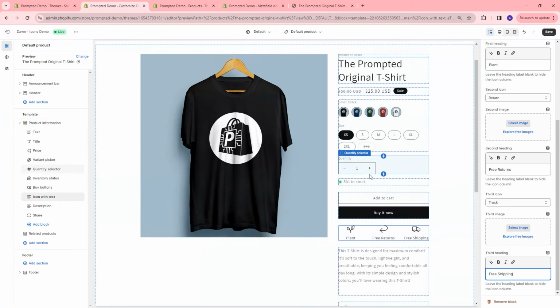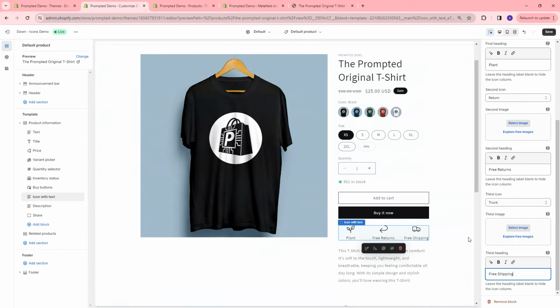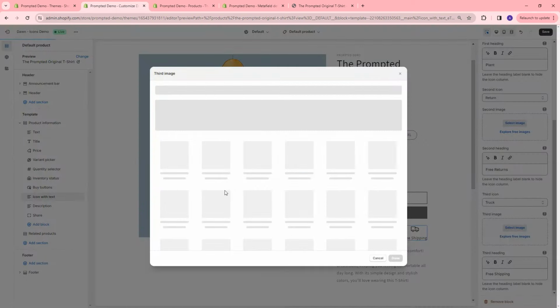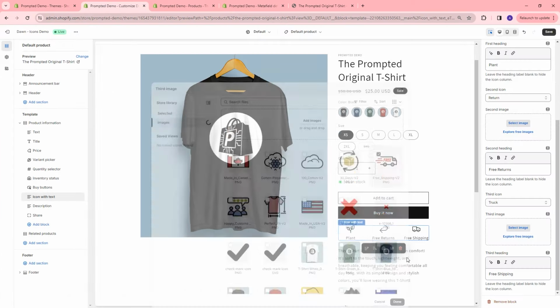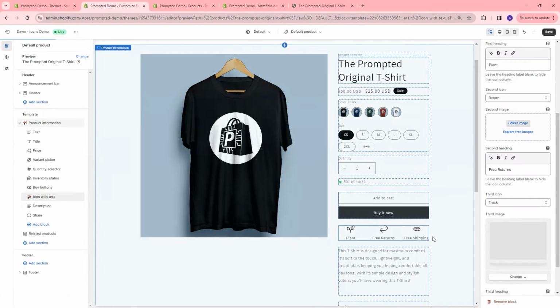So with just the built-in features, there's already a lot you can do. We can even select different images. So let's say you don't want to use the icons, you can choose your own image. So I've got these different icons here already queued up. So we can change our shipping one to this truck that we have. And if this works for you, then great. You're already done. You don't have anything more you need to do.